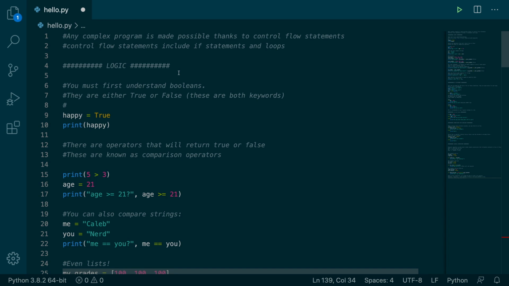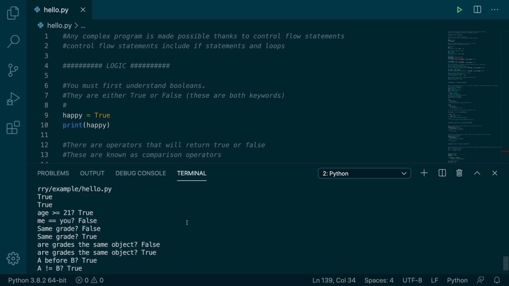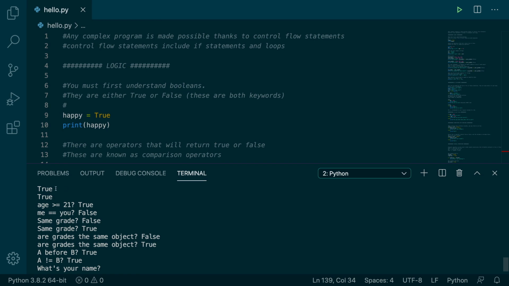A foundational concept to doing this is logic, which deals with Boolean values, either true or false. And true is a keyword, so you don't use quotes or anything like that. We're going to run this and see what the output is, so we'll scroll up to the top. Starts with true right there. Now operators can return true or false.